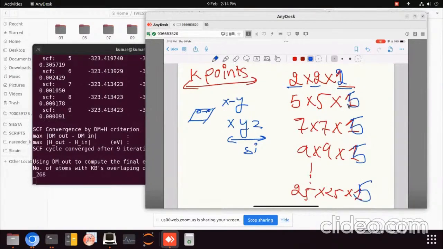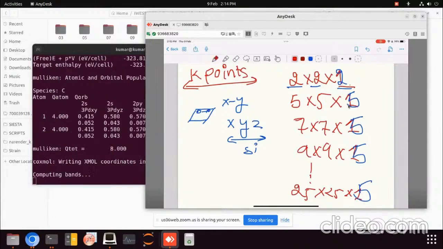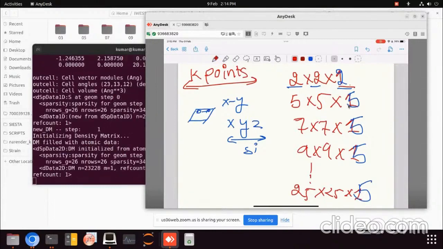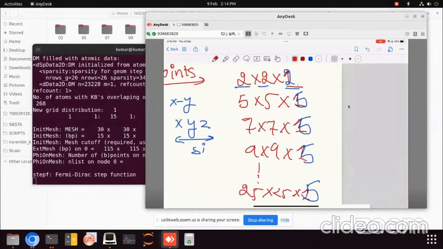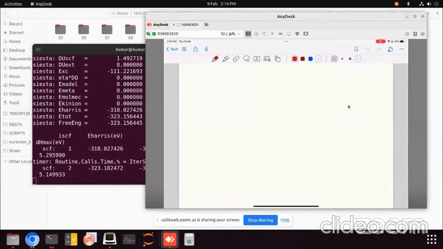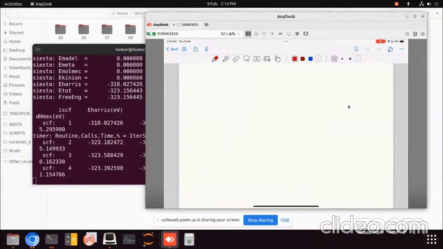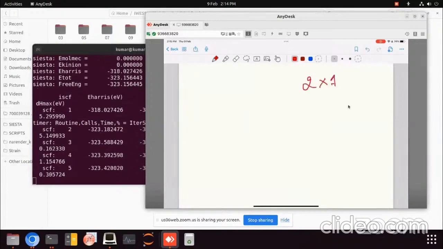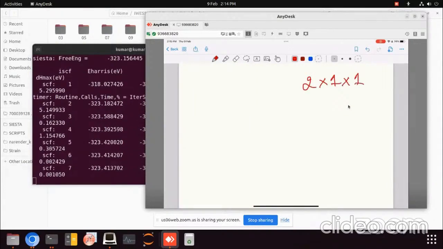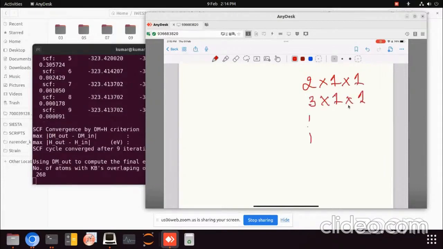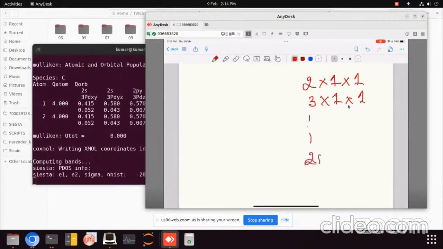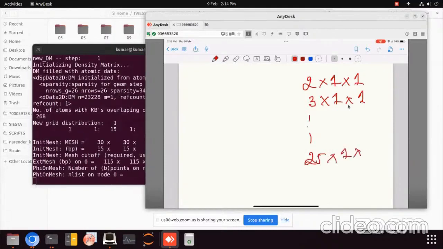If we have a 1D system, 1D means like carbon nanotube. So what we will be doing in that case is our K point might be like 2×1×1, then 3×1×1, and so on up to whatever you want, let's say 25×1×1.